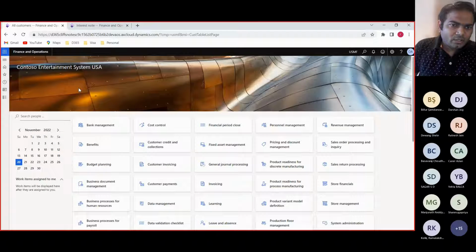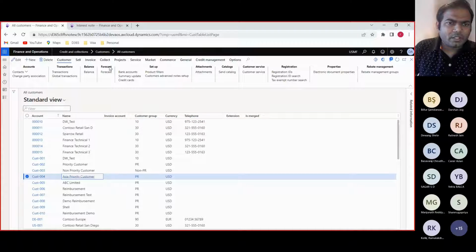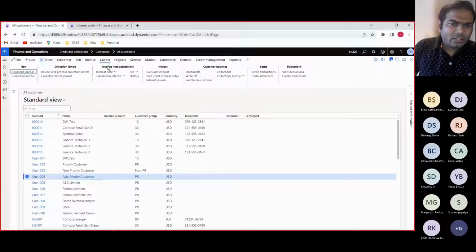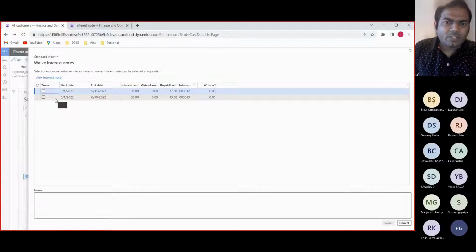We have to go into the individual customer master. You can go to this particular customer and the collection. There are interest note adjustments available over here. You can just go over here and click on waive. The system will show how many interest notes are created against that particular customer. When you select waive interest note, it will waive whatever interest is calculated as well as the fee which is applied on that interest note. So if you want to waive both, you use the waive interest note option.